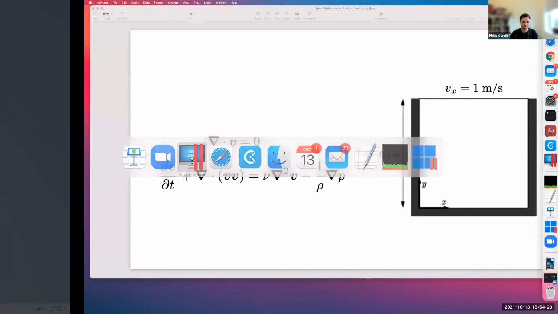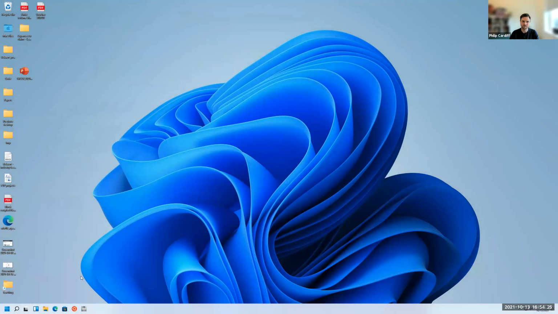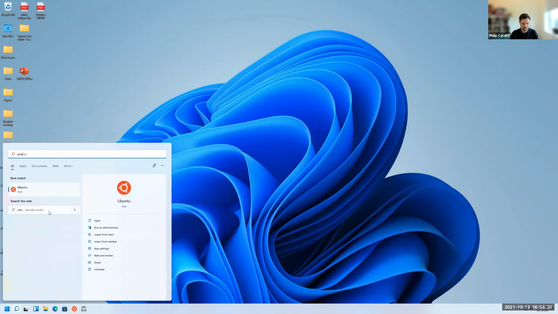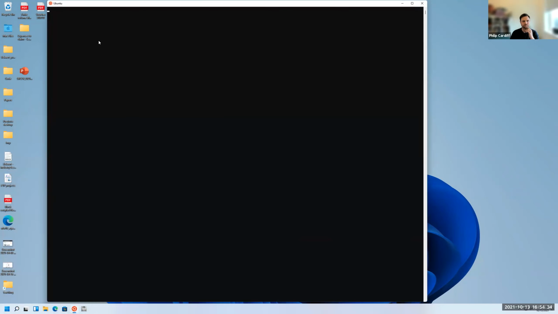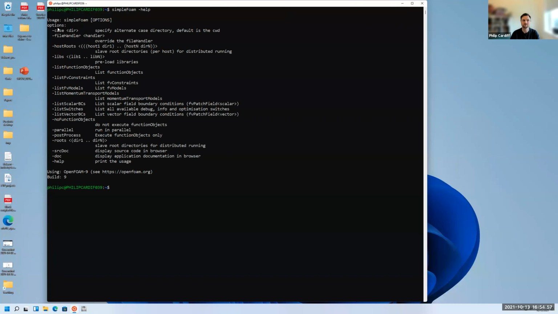Okay, so I'm going to jump across to Windows. First thing, if you've installed Ubuntu through WSL, you should be able to find the Ubuntu app, open it up. And within that, I'm assuming you followed previous videos, so you've installed OpenFOAM within that environment. When you first open up Ubuntu, if we were to write, say, simpleFoam -help, then it should give us usage details like this. That means OpenFOAM is installed correctly.